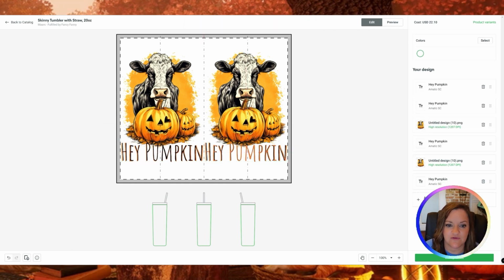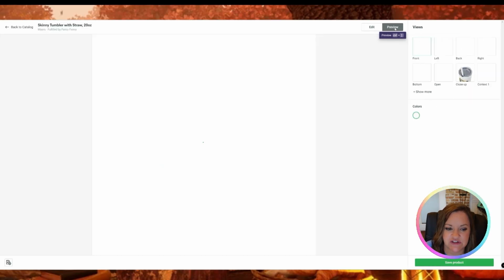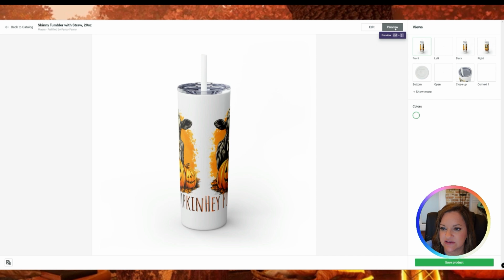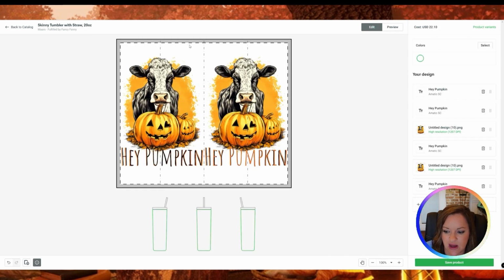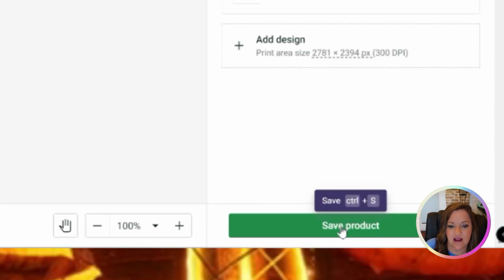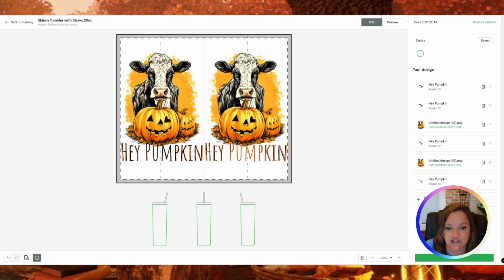And when you have everything exactly how you want, you can just click preview so that you can see how it looks on the type of product that you are creating this for. I should have switched this over to black since that's what I'll be creating this on. And then you'll just click on Save Product, and that is what you will send over to your Etsy shop.